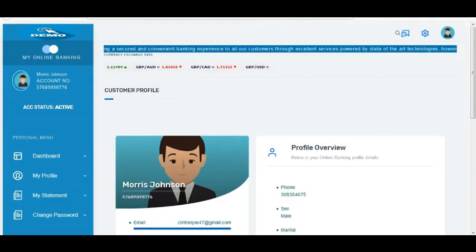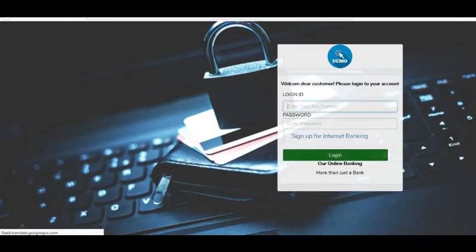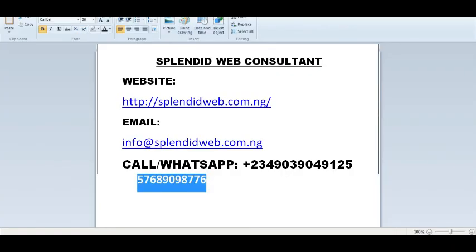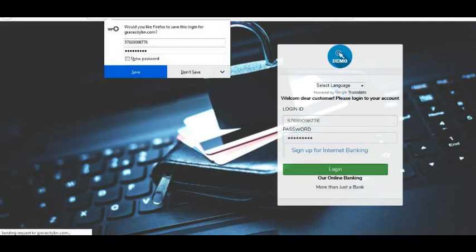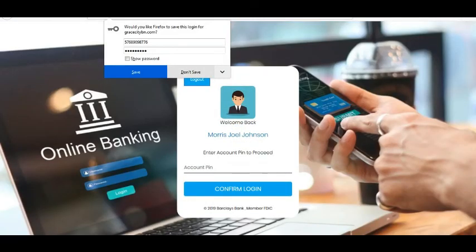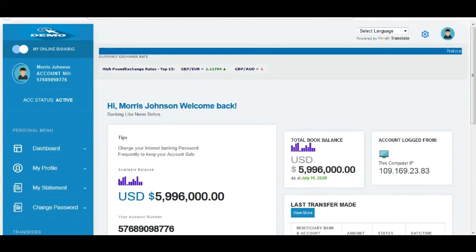So also, for example, now if you log out from this account, let's say Morris Joe logs out from this account. When he wants to log in again with his login details, it's going to be much easier now. So when you just enter your account number, you enter your password, then you log in. First of all, the system is going to show you your picture, to make sure that yes, you are the owner of this account. So when you also enter your PIN, you see that it will log you directly into the account. So that's it. So perfect.